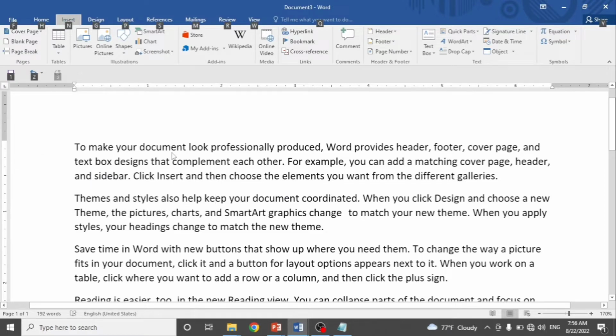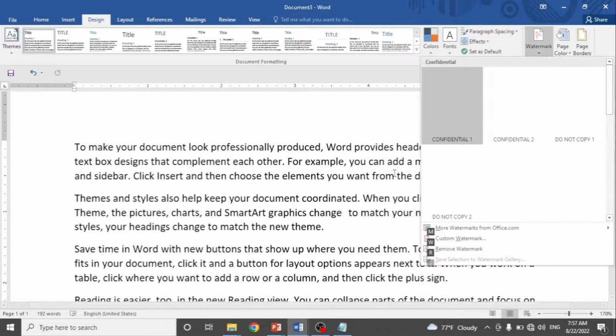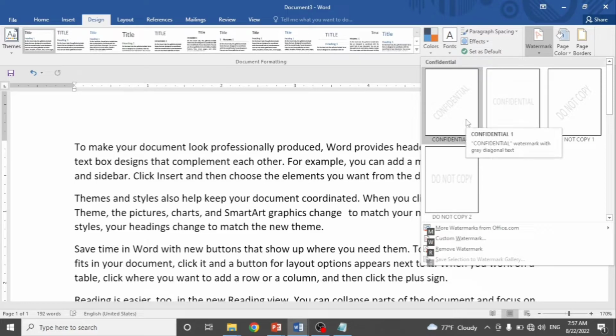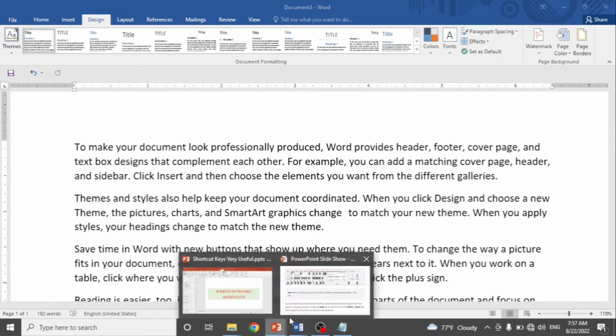Simply pressing Alt, you can get the instructions. If you want to go to the design tab, simply press G, then you can see here all the menu shortcuts are given. If you want to keep the watermark, then simply press PW, and the watermark is open here. This is a very nice trick and nice idea you can use in an office document.